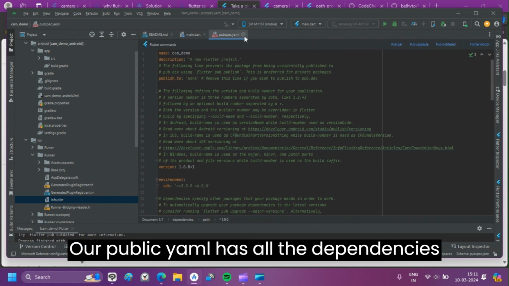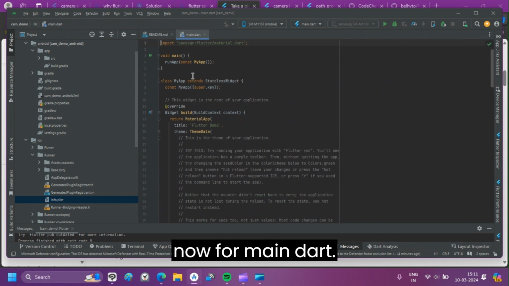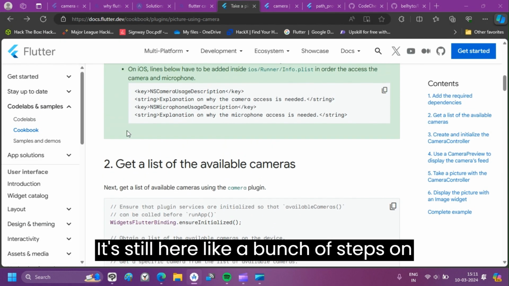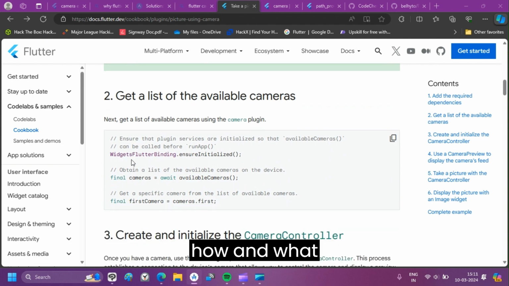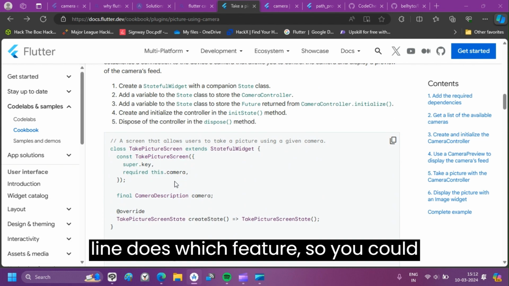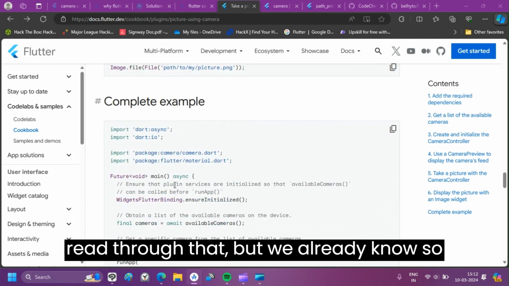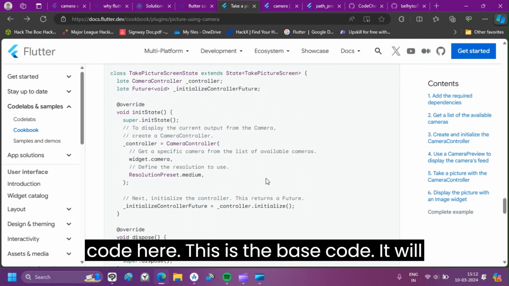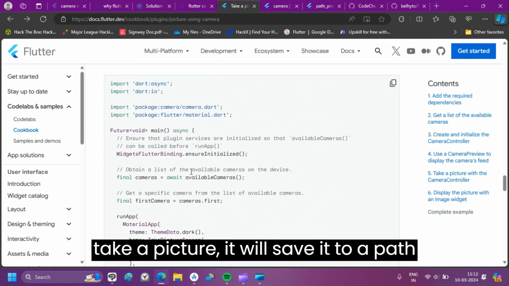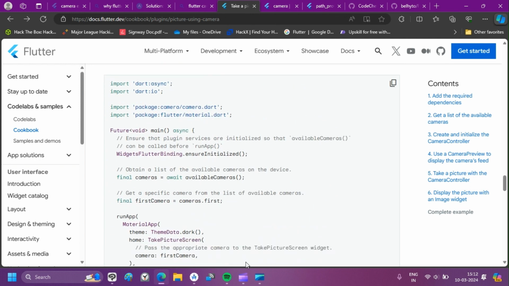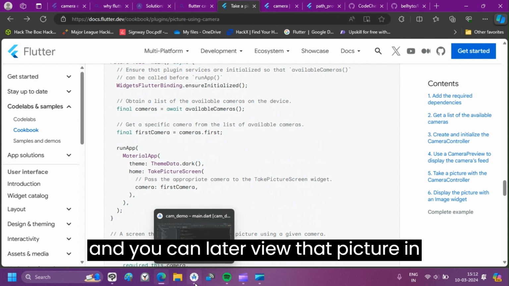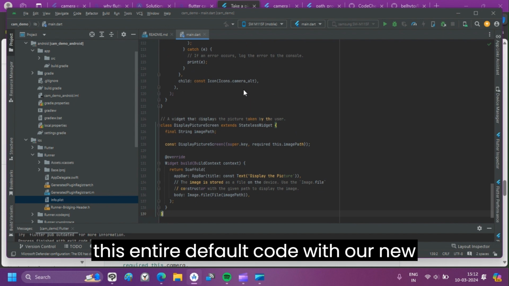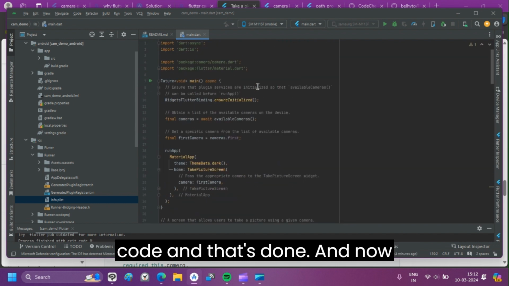Our pubspec.yaml has all the dependencies. Now for main.dart, it shows a bunch of steps on how and what line does which feature. You could read through that, but we already know. So I'm just going to copy this entire code here. This is the base code. It will take a picture, it will save it to a path, and you could later view that picture in your gallery. So I'll just replace this entire default code with our new code, and that's done.